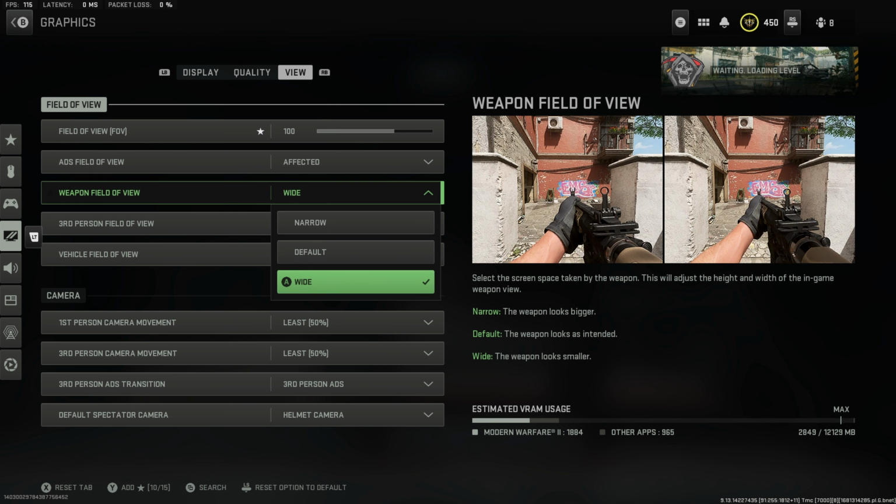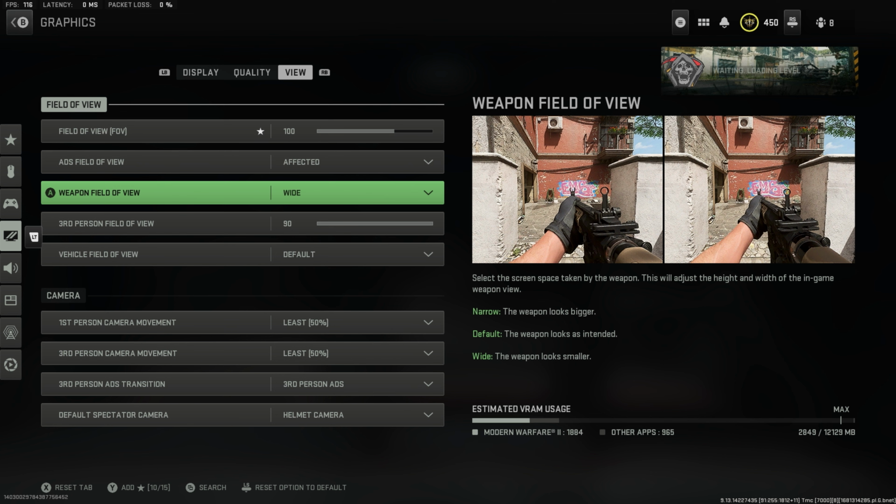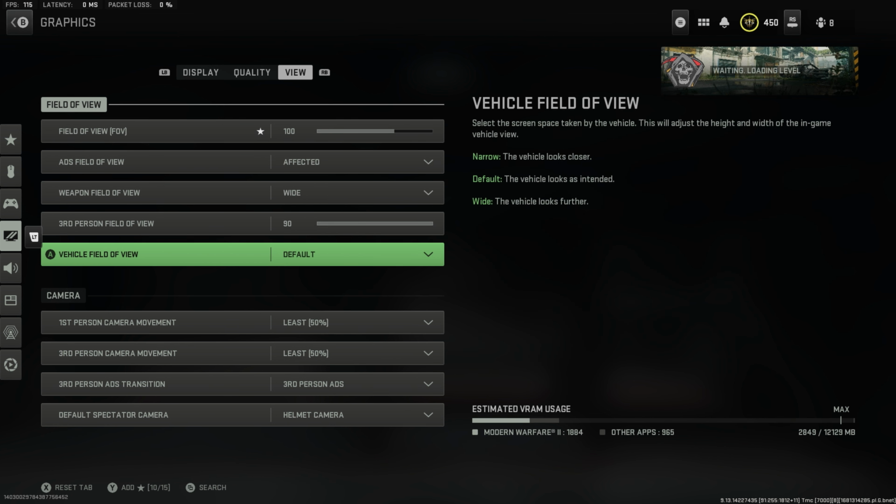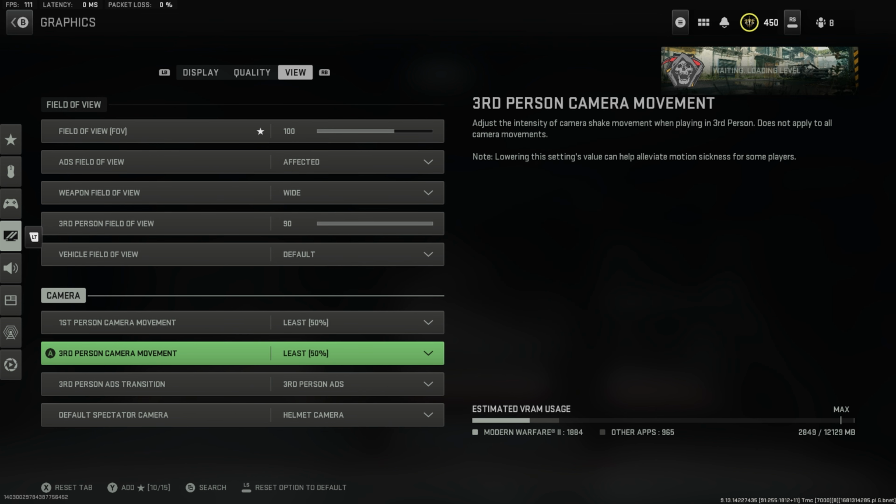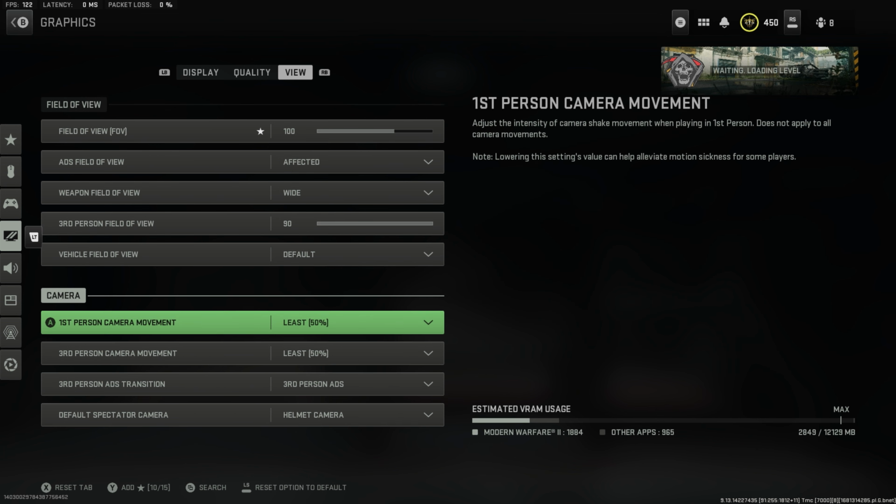Weapon field of view, again, you want to keep this on wide. Just little things like that, man, just to make sure your gun is like the pros, and this is all the pro settings, so make sure to copy it. In terms of this, you want to keep this on least, just because it can get a bit shaky and stuff when score streaks go off in pubs. So these are the settings.